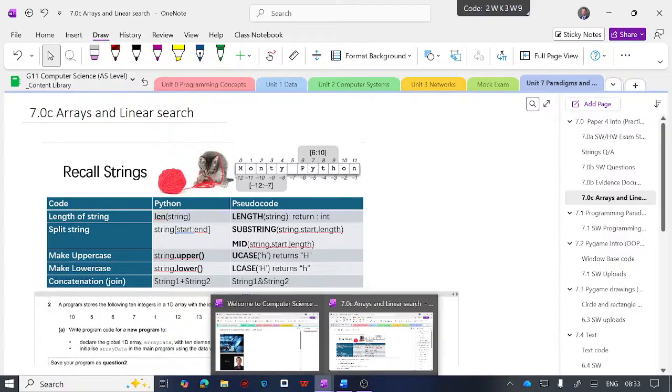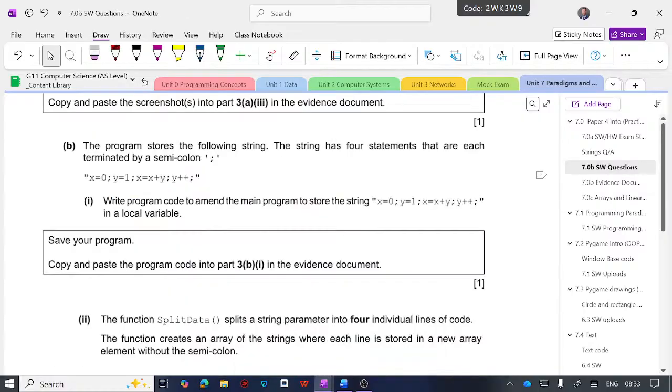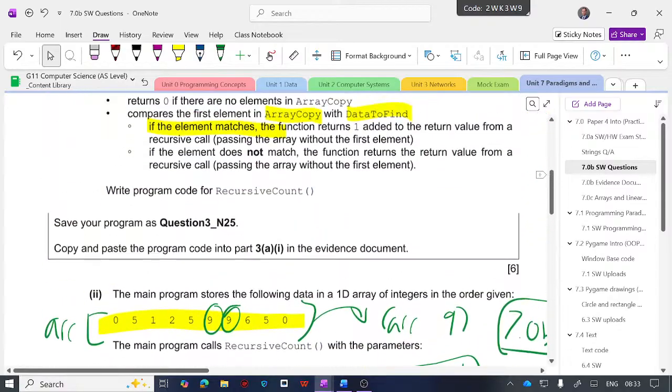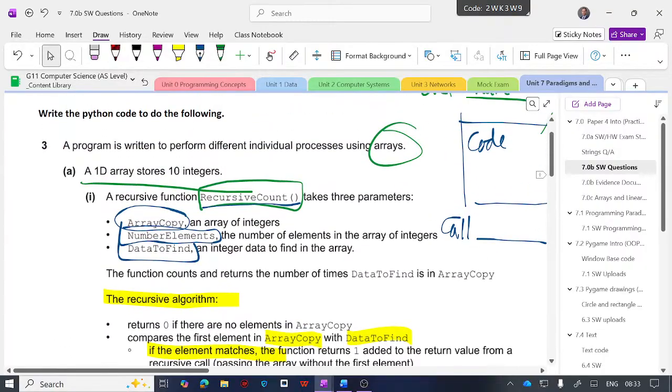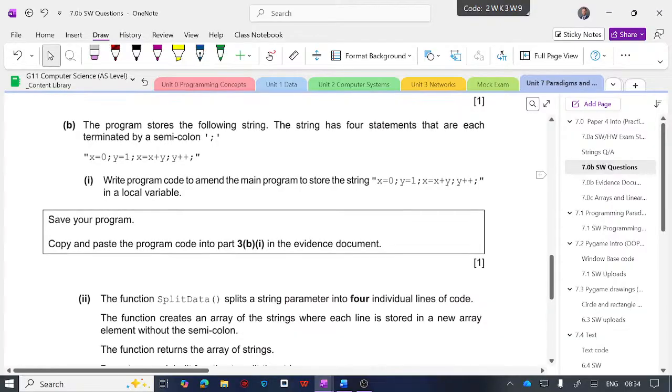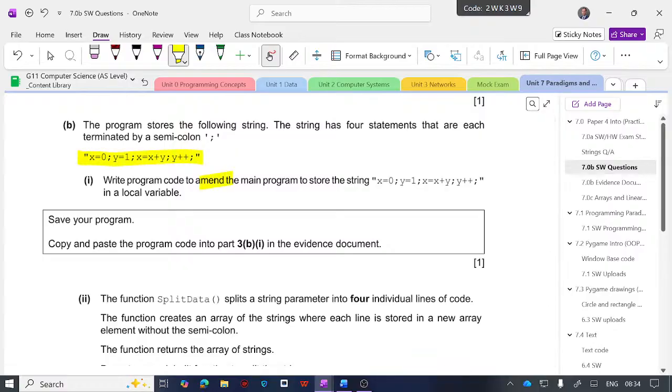Okay, so yesterday we were working on some questions from paper 4, and two days ago we finished the recursive count function. Today is a new question where you're going to be given this string. It says to write code to amend the program so that it stores this in a variable. So you just pop that into a variable, and then you copy the code and put it into your evidence document.